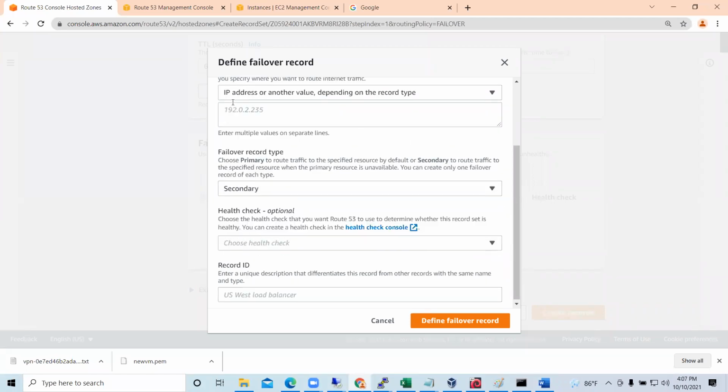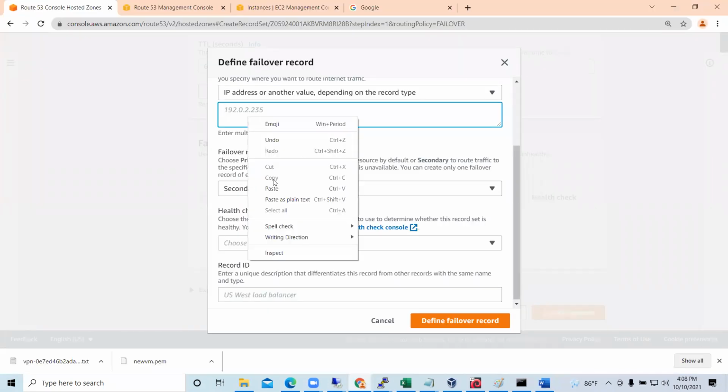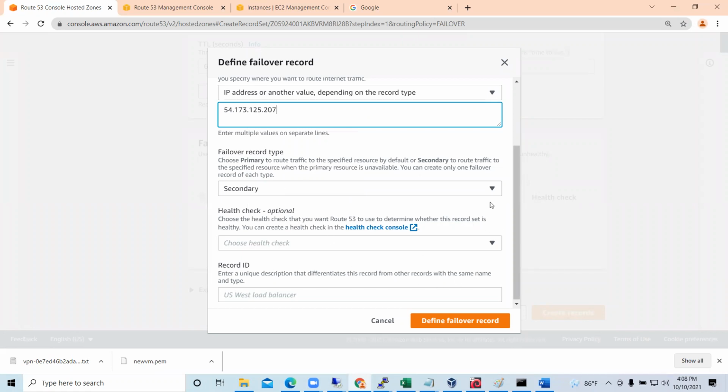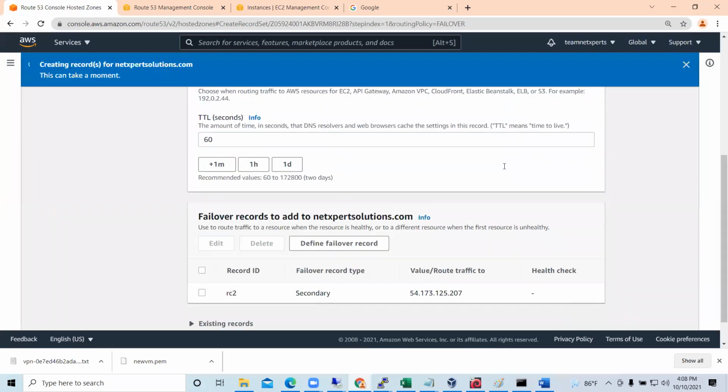Make it secondary this one. Just mention the IP address. This is our secondary server. No need to define health check for this one. If you want, you can create another health check and define it here.